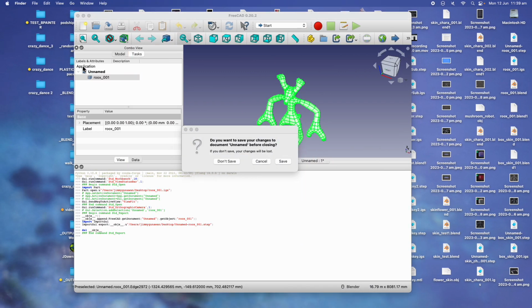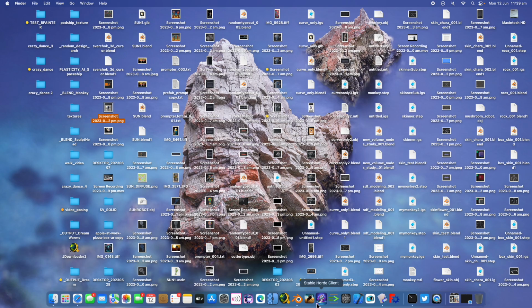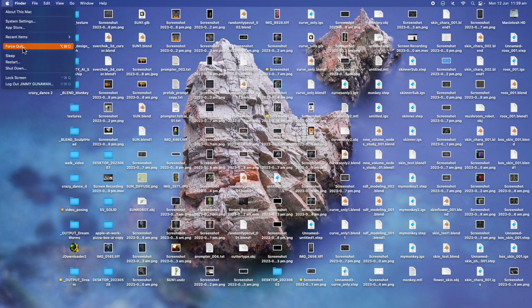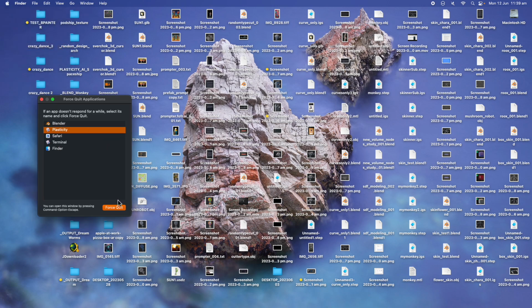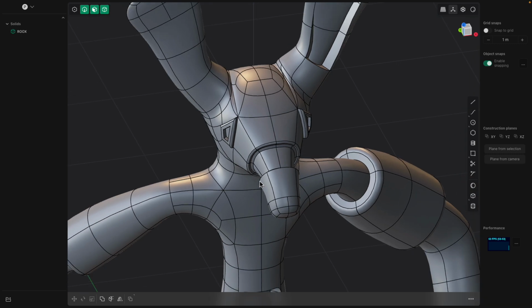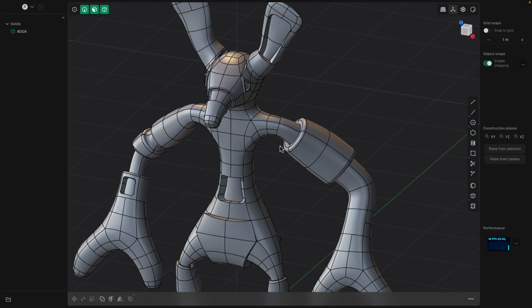Oops, yeah. Plasticity does that sometimes. I don't know, maybe because I'm using macOS beta. Let's reopen. Hopefully I didn't lose anything.